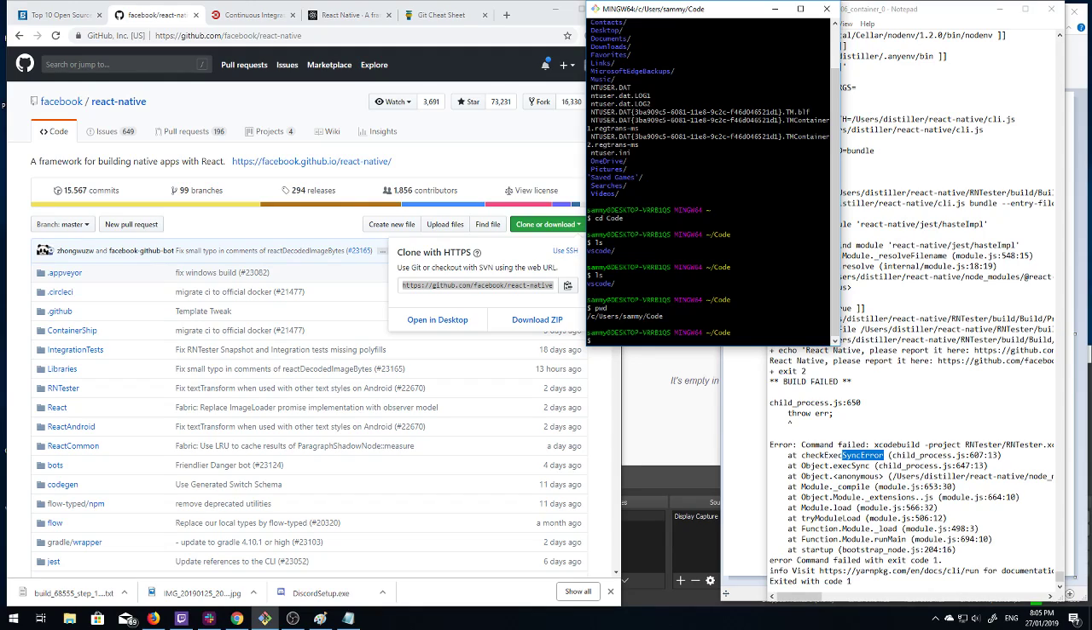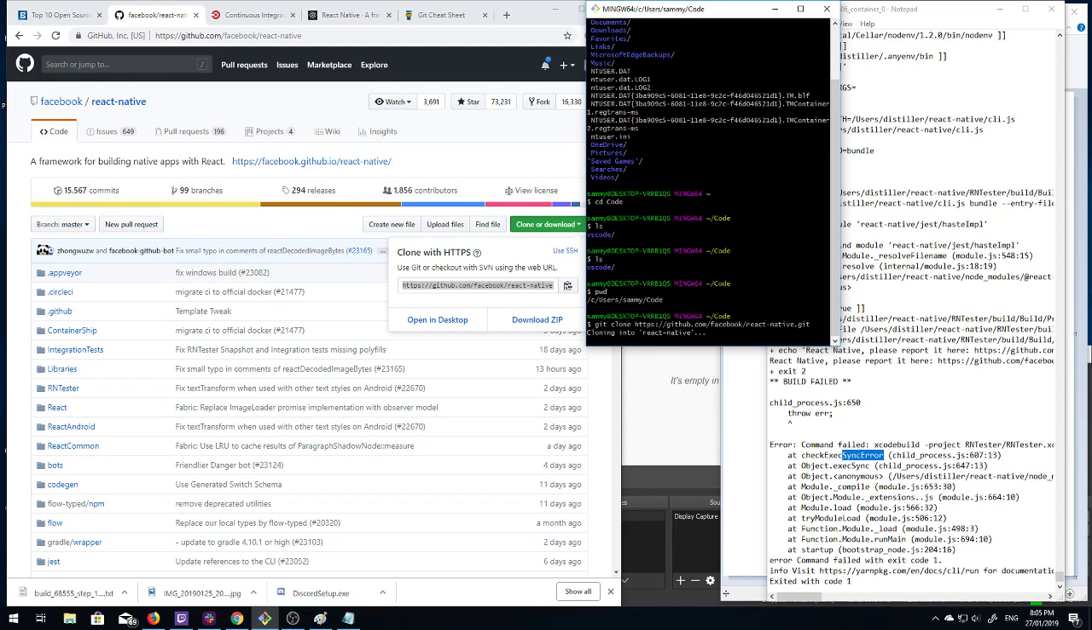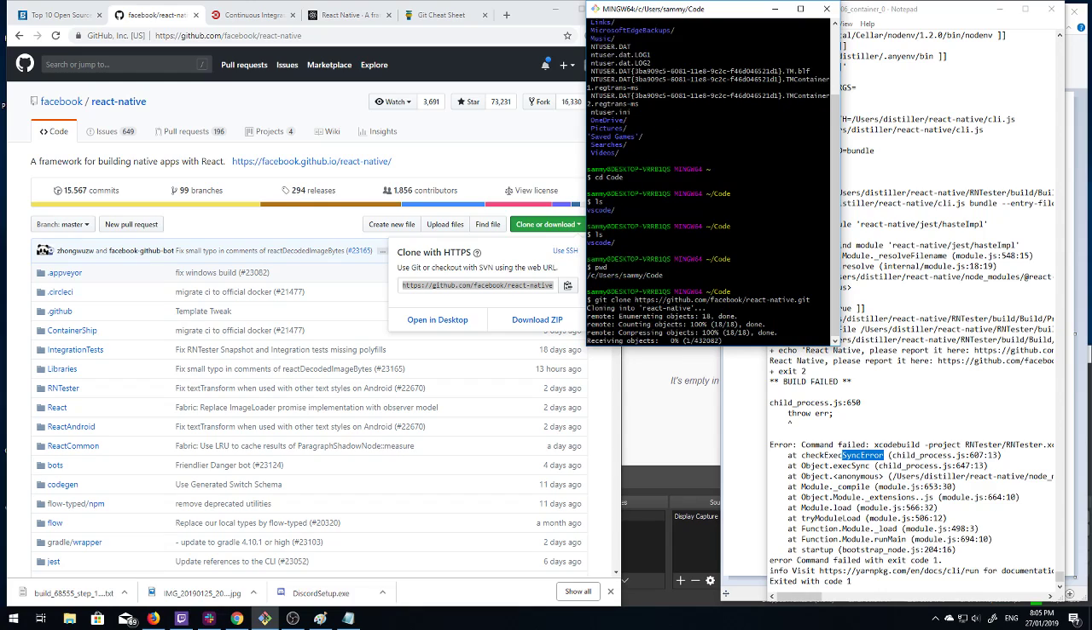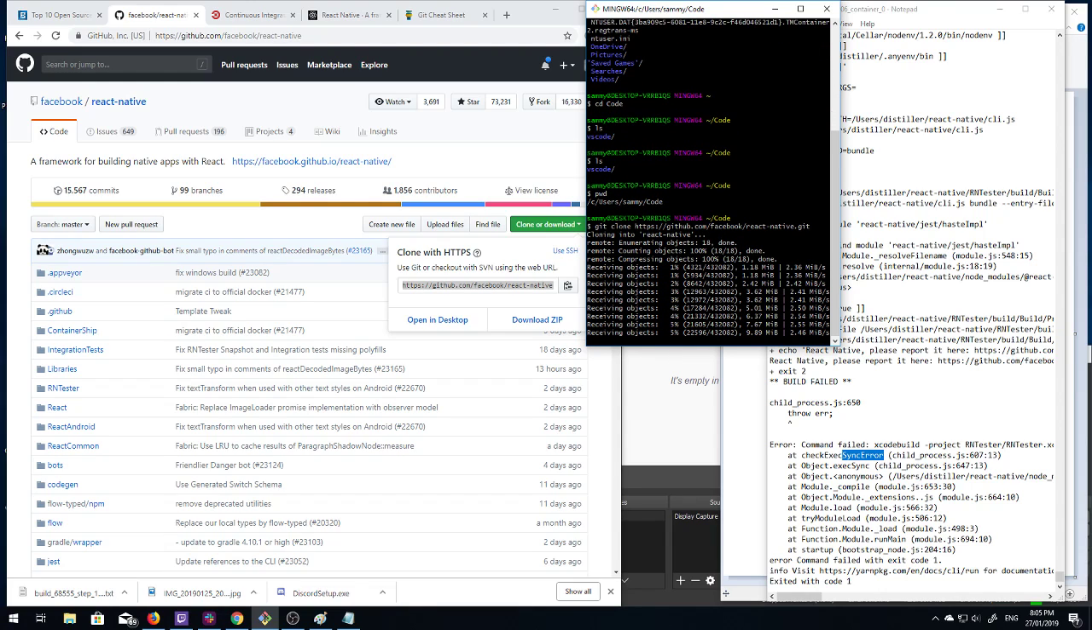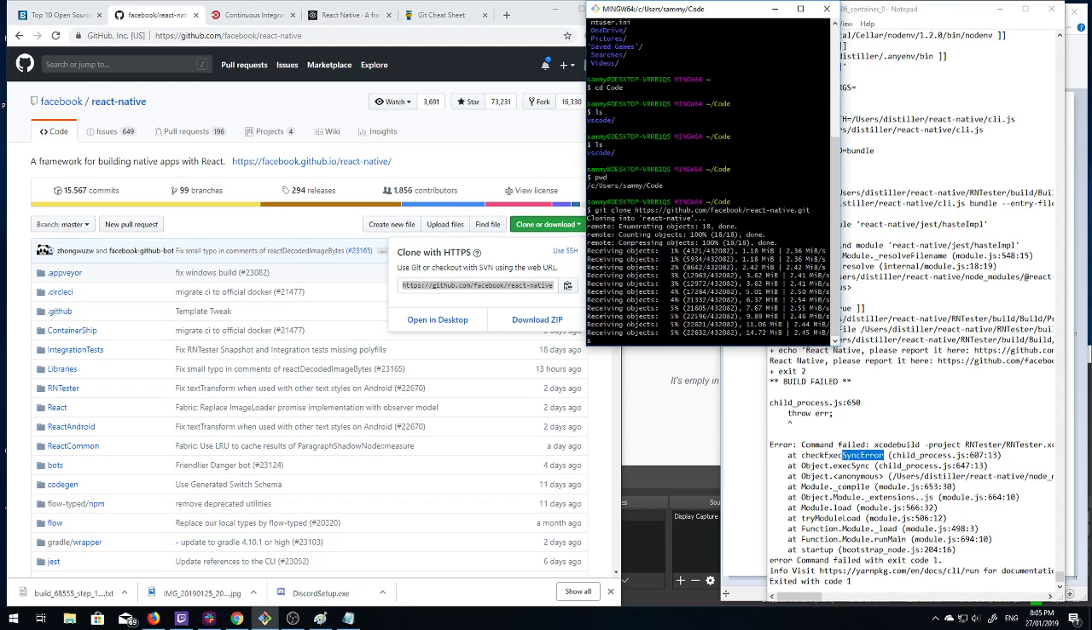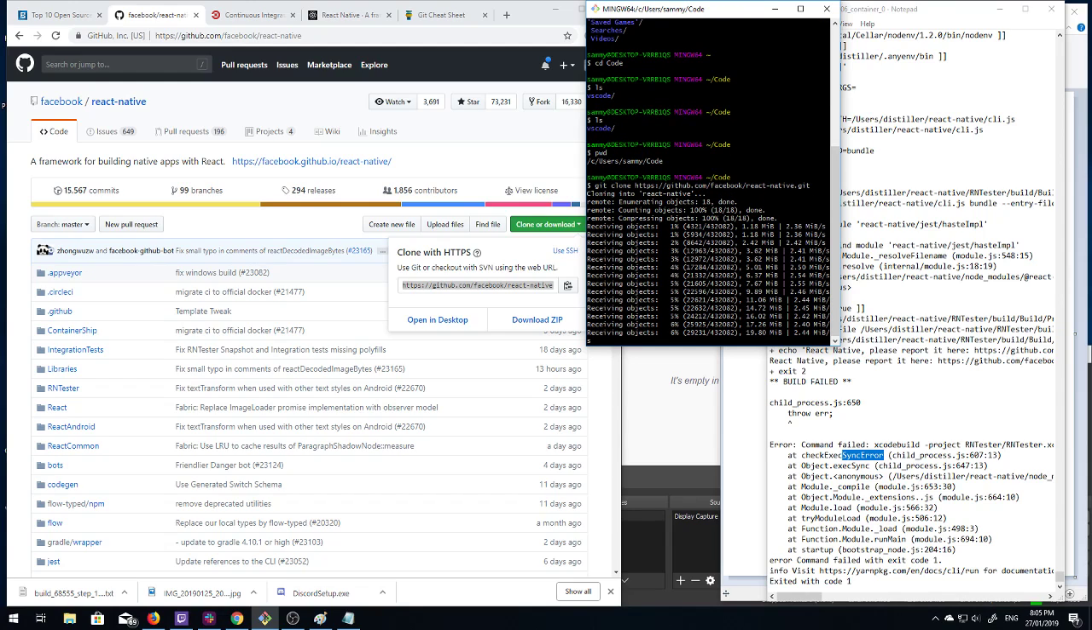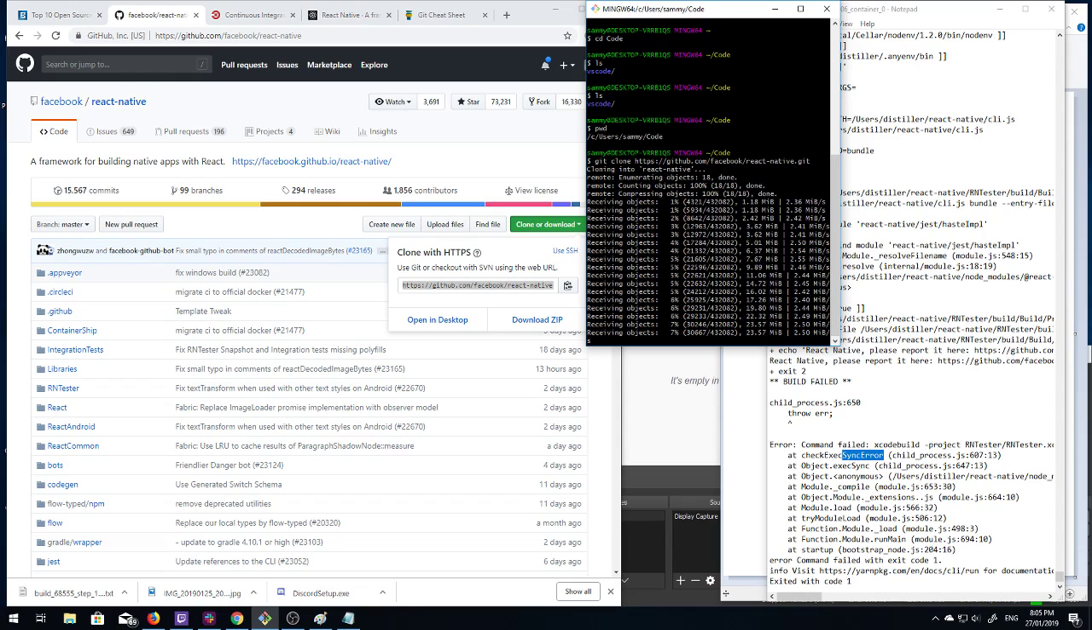I've checked out Visual Studio Code before because I wanted to see how it goes, but I didn't even try building it. I think if I go git clone and then paste the link, that should work. So cloning, that's how you get an open source project on your local machine. This might take a while because React Native is a pretty big project.